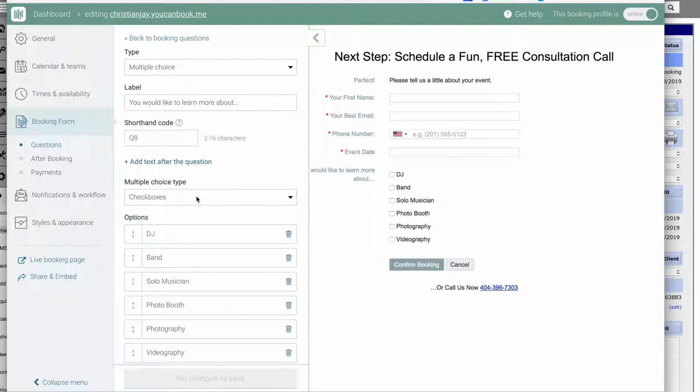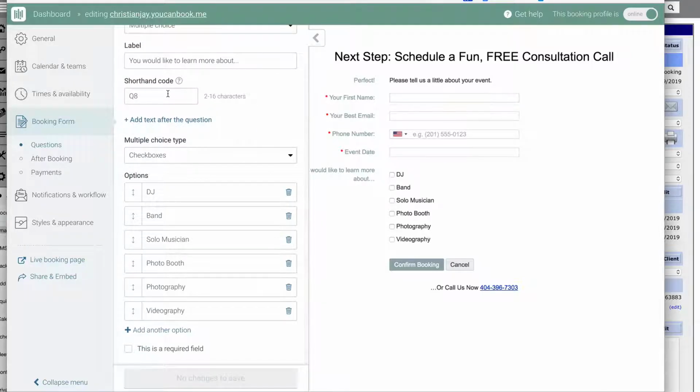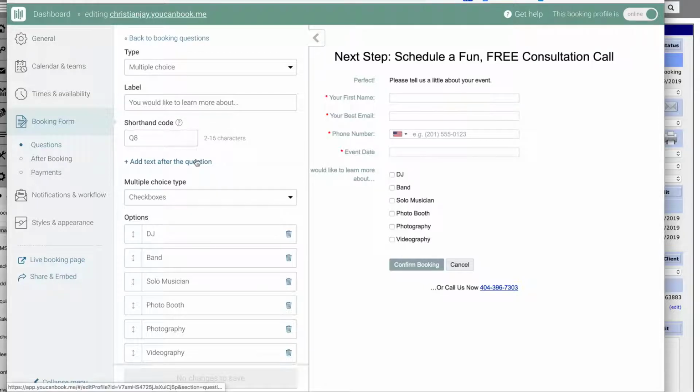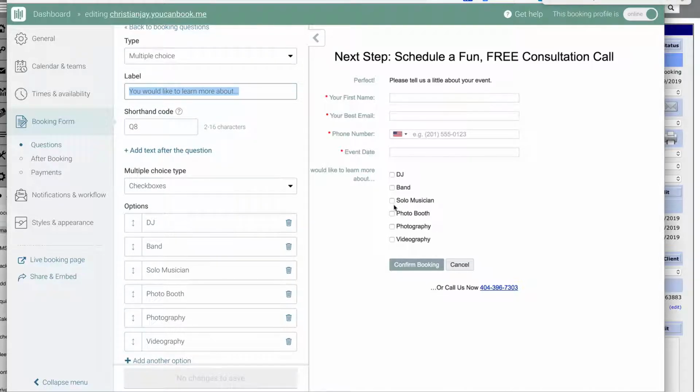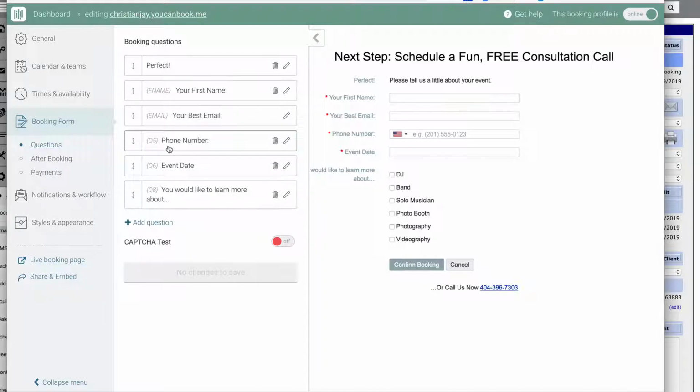And we actually throw in a multiple choice thing. This kind of gives them all kinds of options. If you're a photographer, you could say day of shoot. But what I do is it's a multiple choice, and you would like to learn more about, and it's check boxes. So it gives them this little option over here. Okay, and let's see what we have next. And that's it. Confirm booking on this booking form.